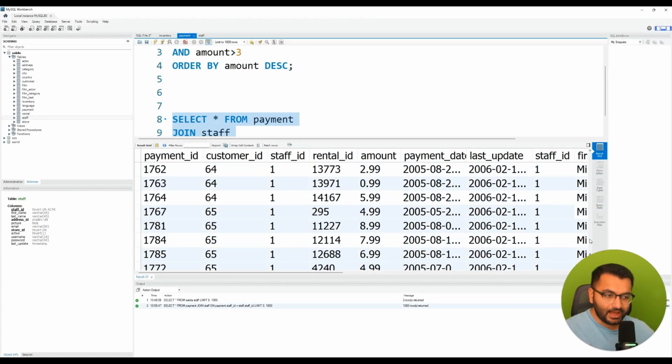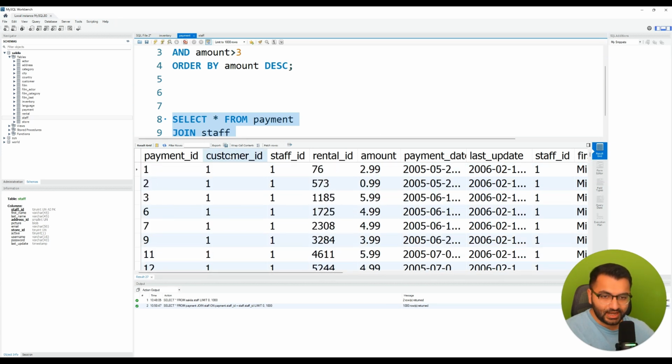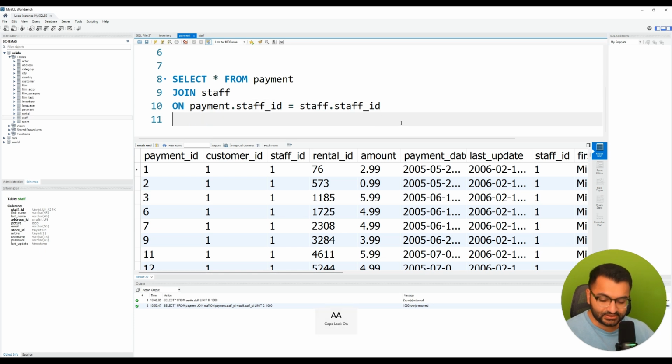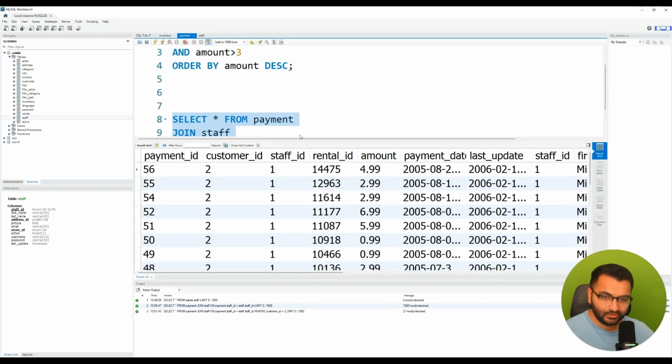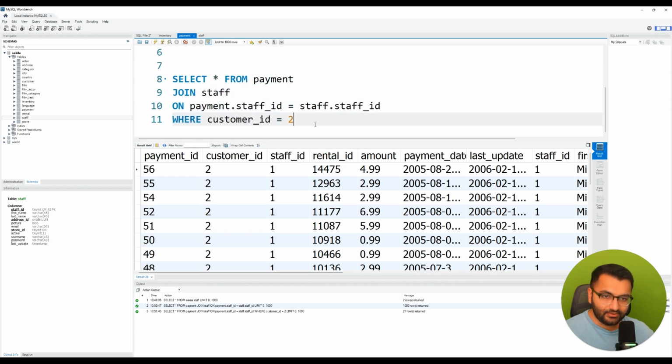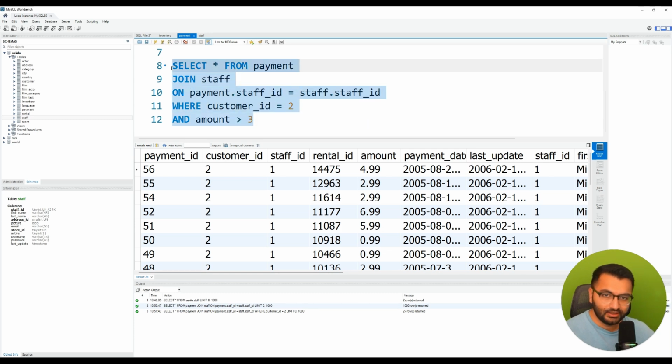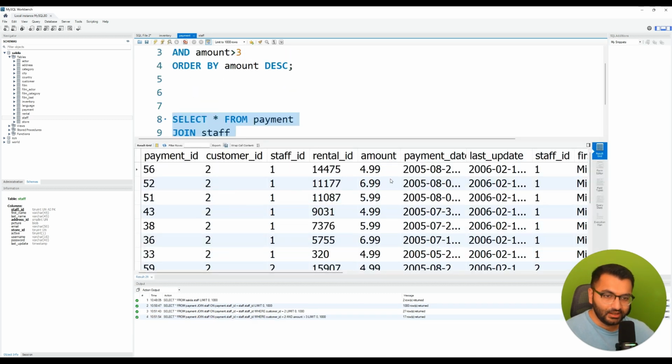Now imagine that we go back to our original query, where we wanted to get all the information from customer ID 2 and any amount that was greater than 3. How would we do that? Well, let's just say we leave the star for now. So select star from payment, join with this table, and then let's add in our additional filters where customer_id equals 2. Again, highlight this and execute. Now over here, we'll add in our third filter, which was and amount greater than 3. Again, highlight and execute. And there we go.